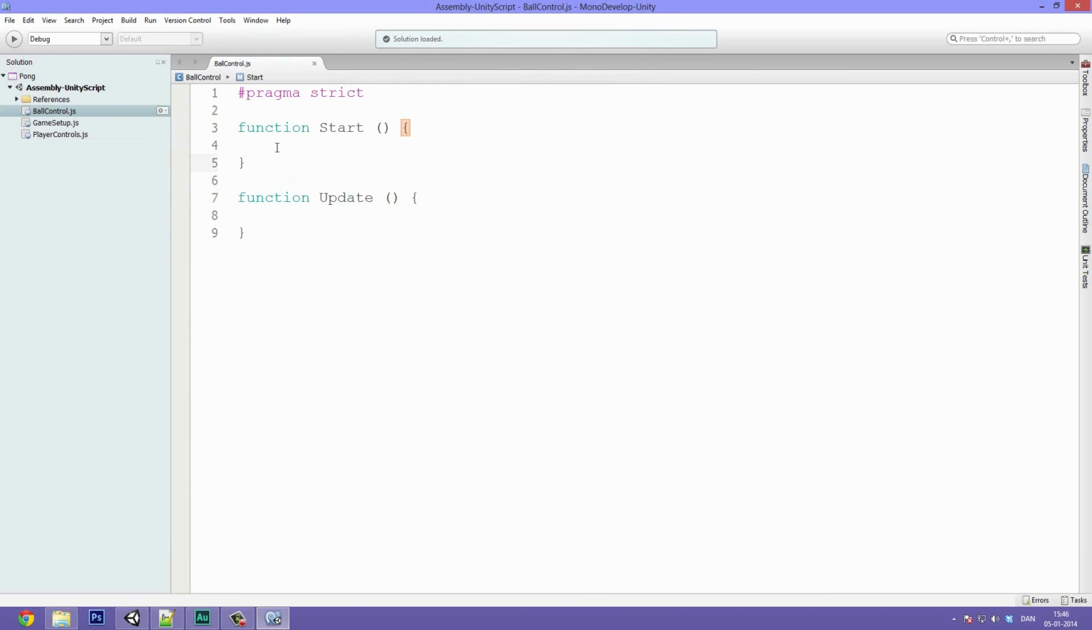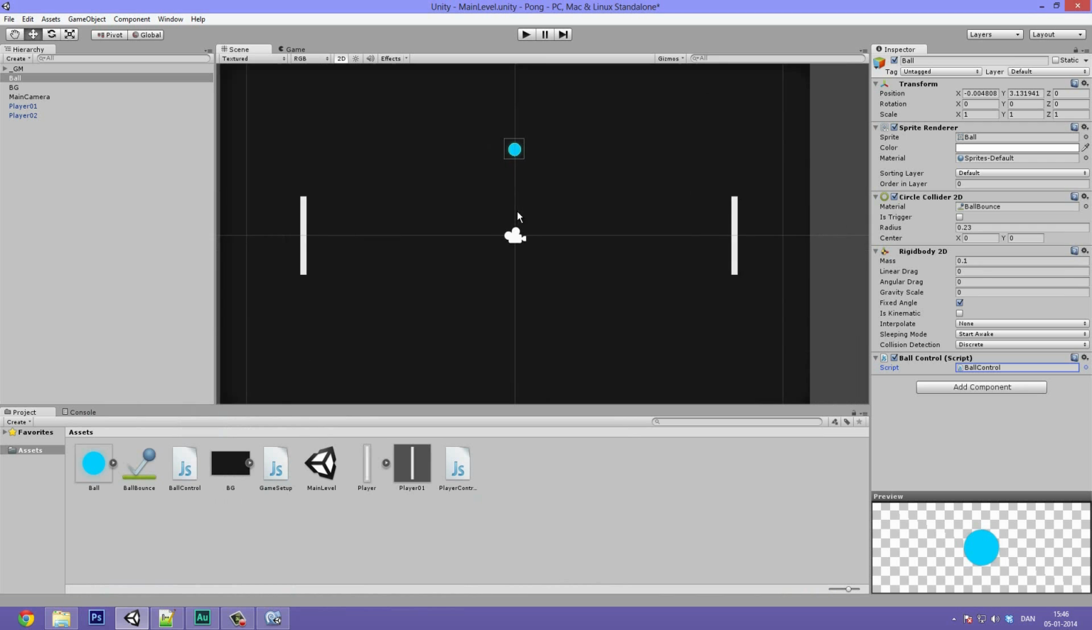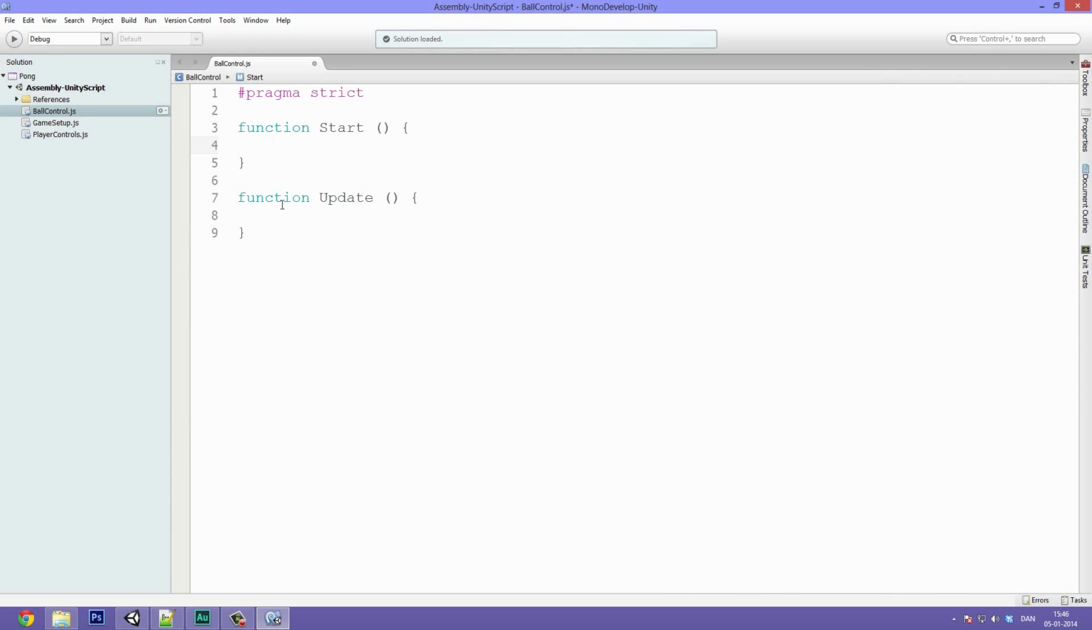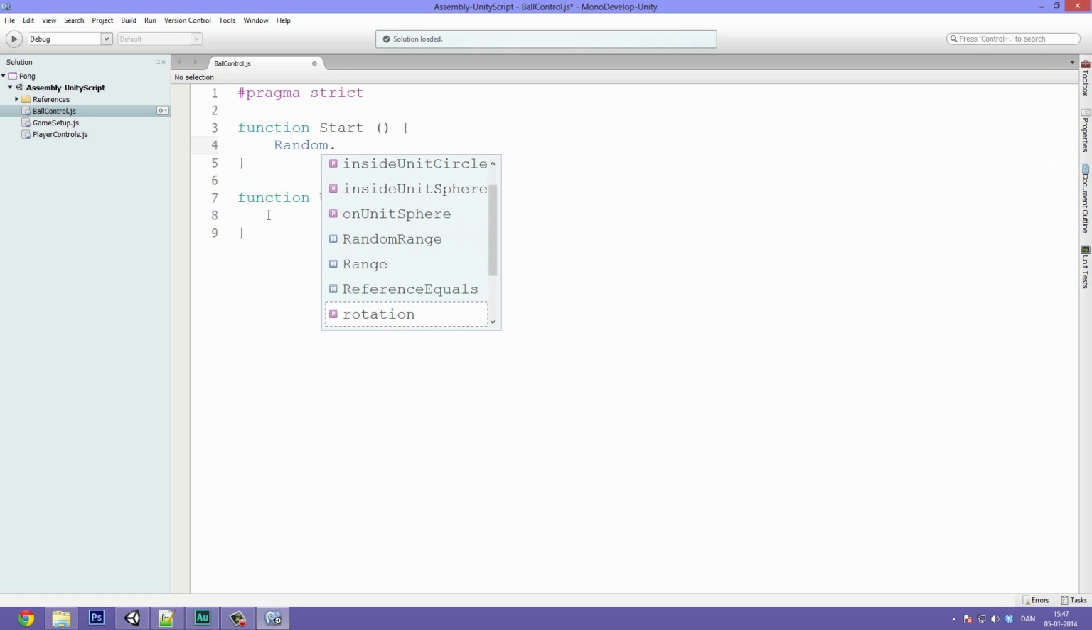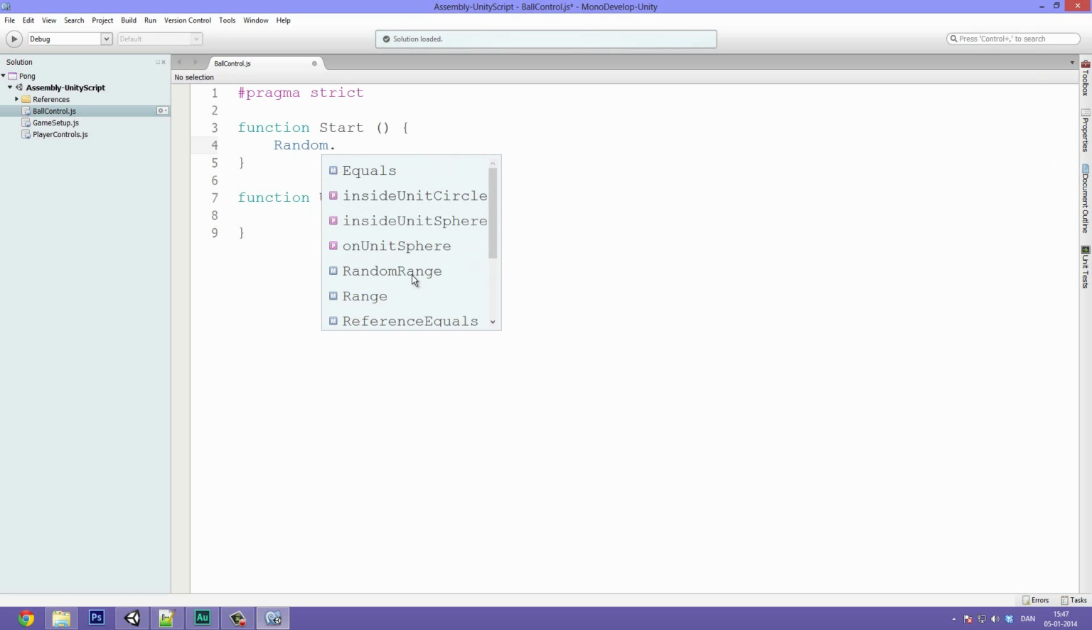Actually, let's keep the function update because we are just going to rename it. In the function start, we first off want to start the ball. We want it to start traveling in a random direction. If you have played old school Pong, you will notice that once the game starts, it shoots out to a random side. So we can use a random number to affect which side it goes to. We can use, for example, random.range. There are a lot of random things we can call in here.